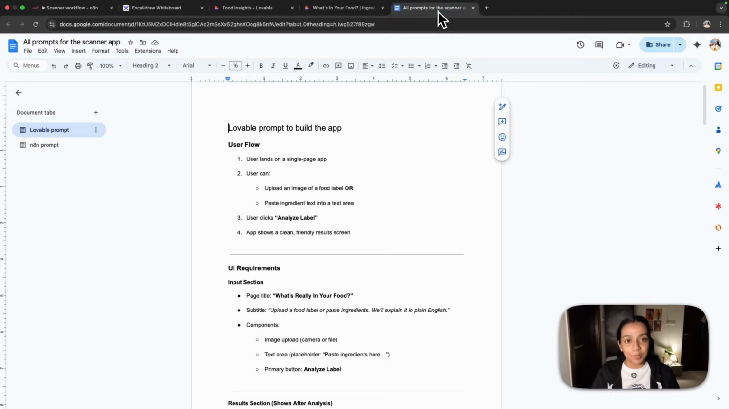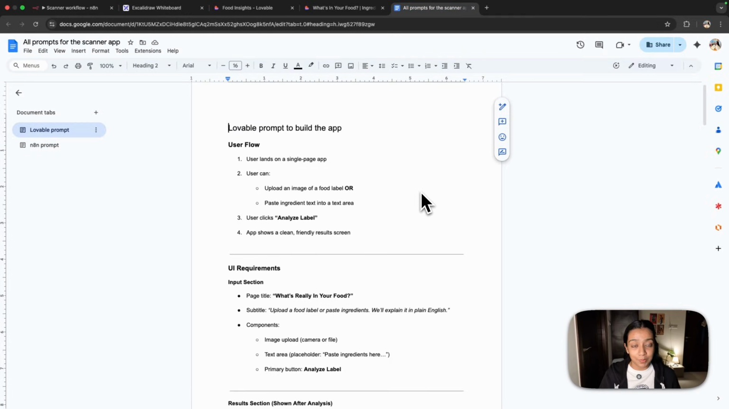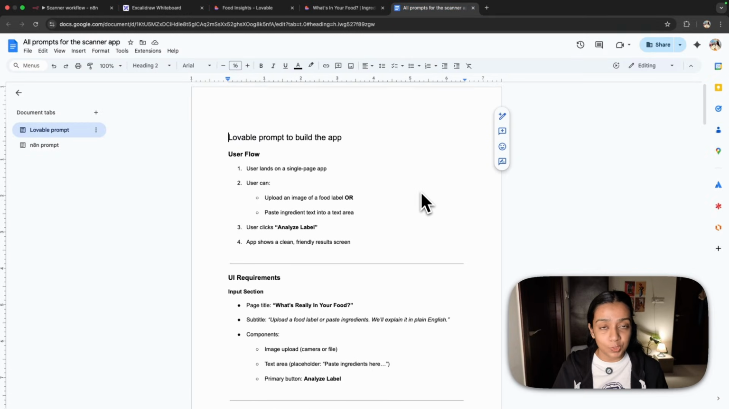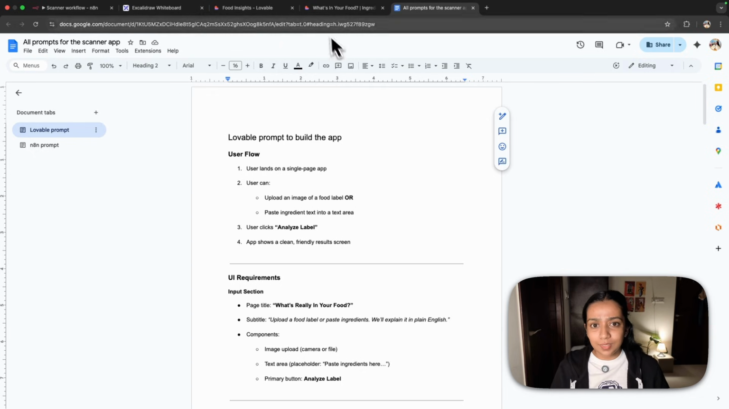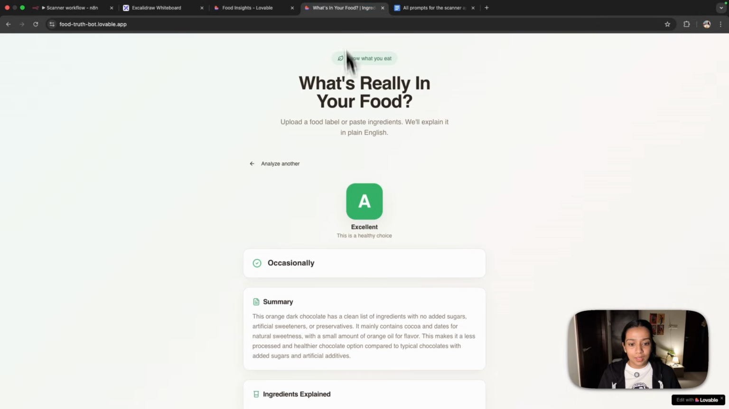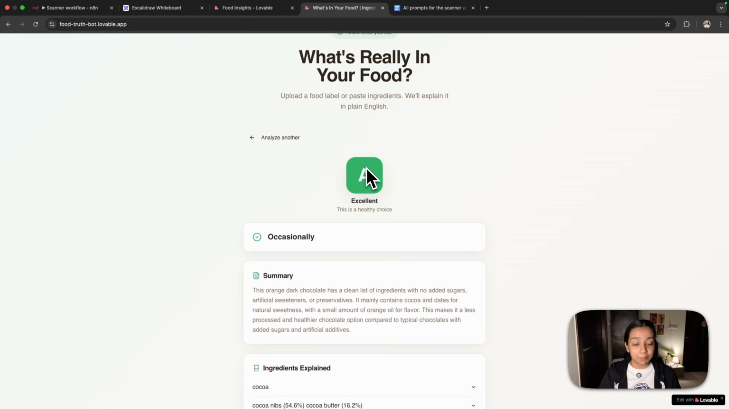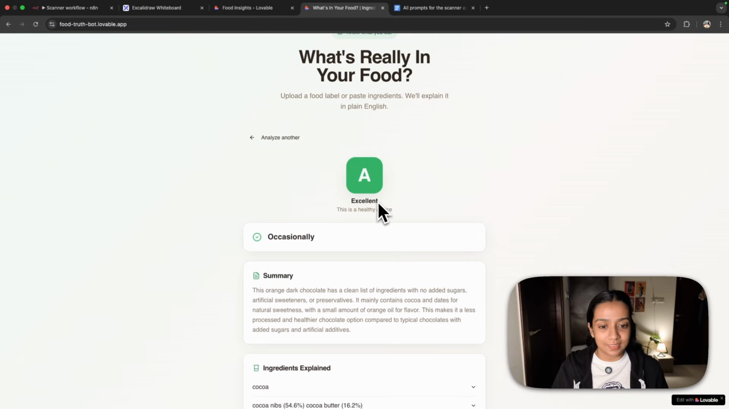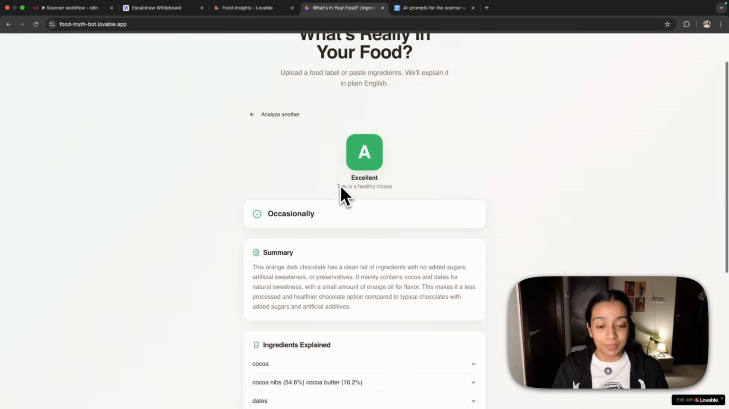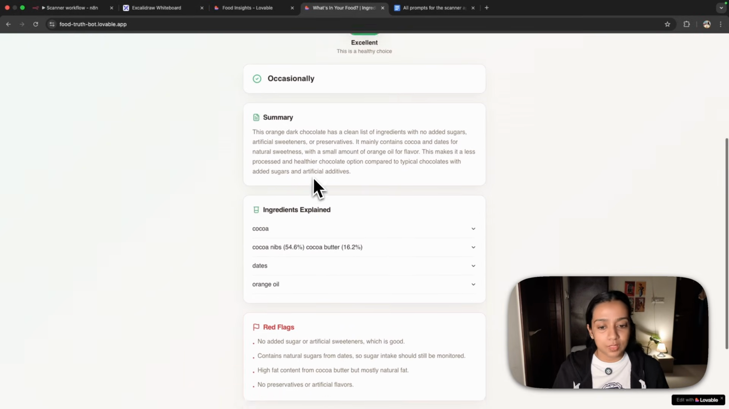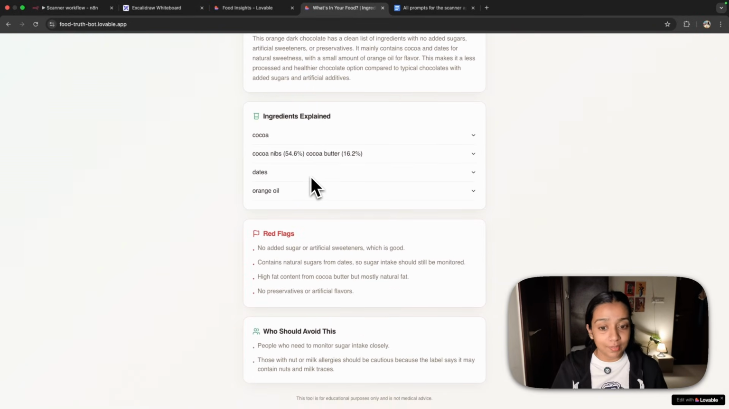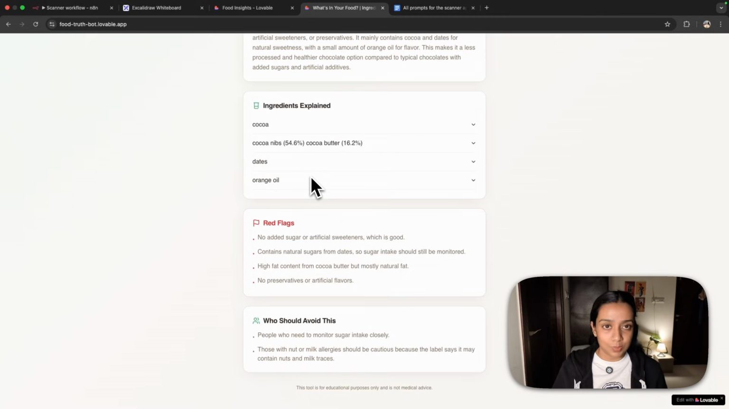Everything that I have mentioned and all the prompts that I will be using are here in this document, which I will also be adding in the description below. So let's go back to the app. And you can see that it gives us the complete analysis and says that this is an excellent choice because this is a chocolate but a healthy chocolate. Then it gives you a summary and it explains what the ingredients include, what the red flags are, and who should avoid this.